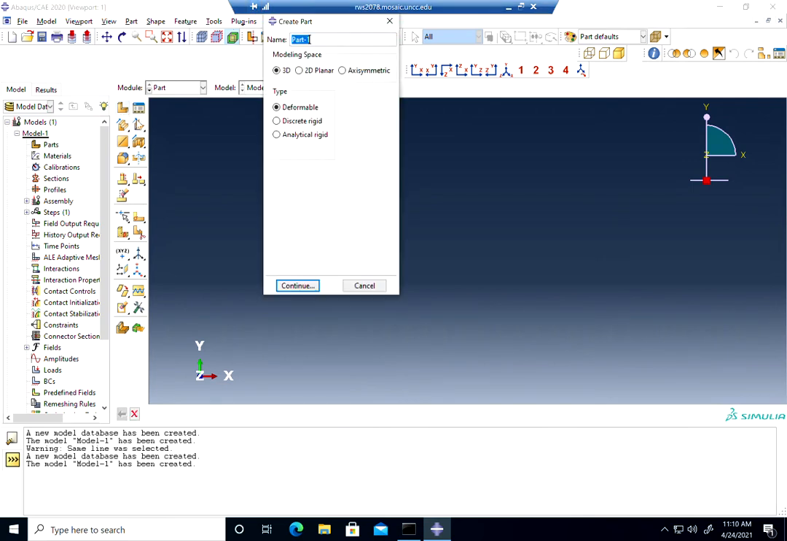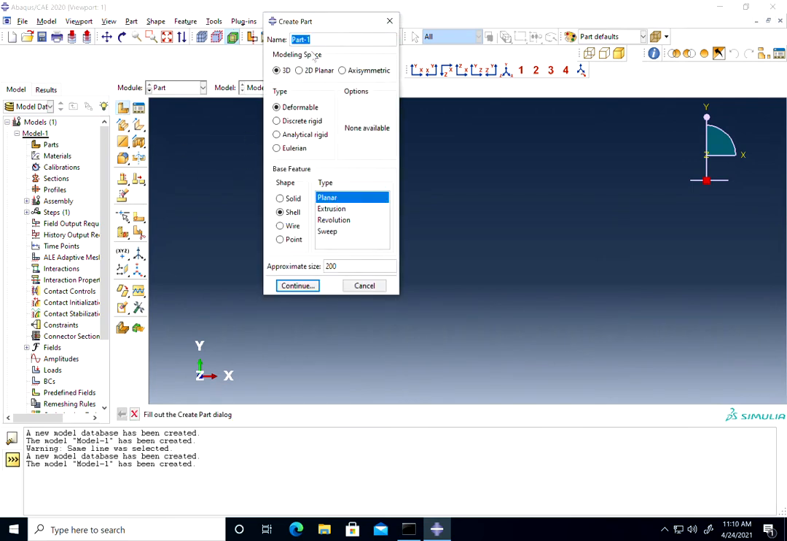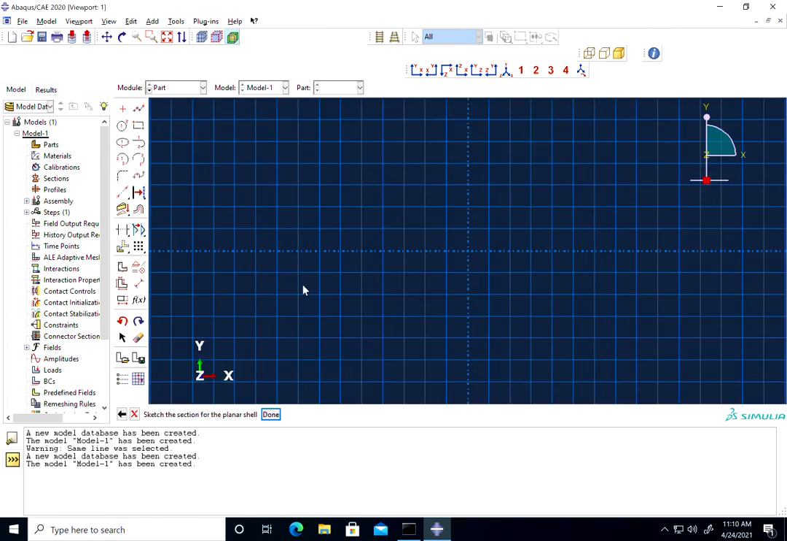We start by creating a part, and I call it a plate. It's a two-dimensional part, and the approximate size I use is 800 because I'm using millimeter as the unit for the length. As a unit for length, we are using millimeter, and for force, I'm going to use Newton here. So I first create the entire domain, the entire plate.